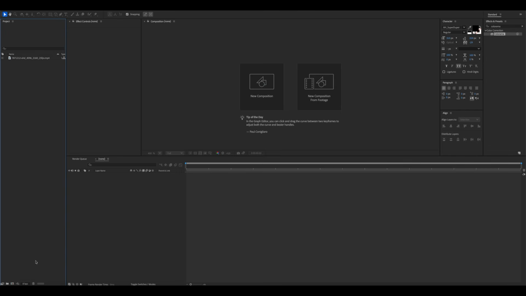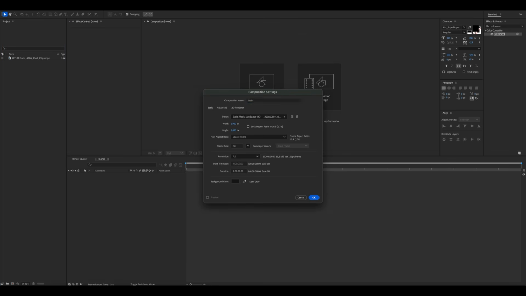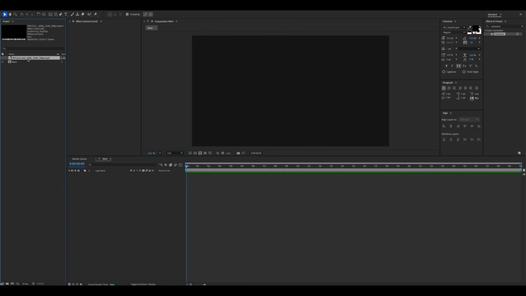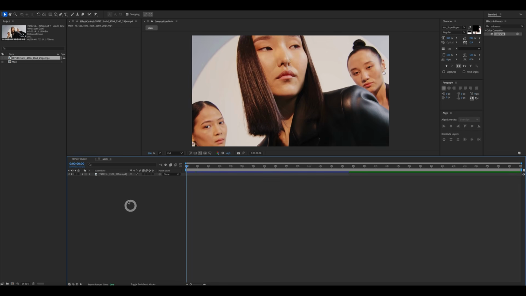Make sure that your project's color depth is set to 16-bit. To change it, hold Alt or Option key and click on this area in the project window. Create a new comp and add your footage. Create a new adjustment layer.